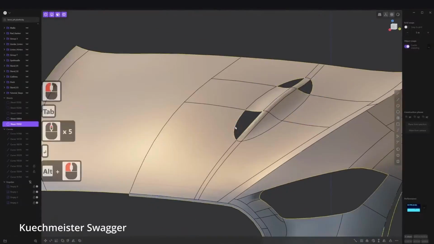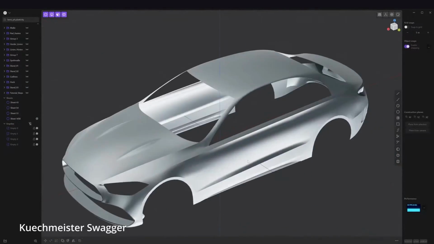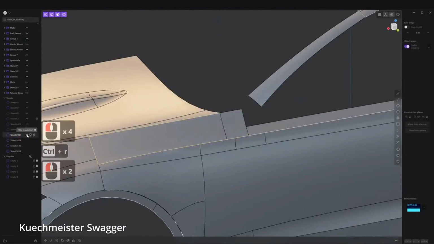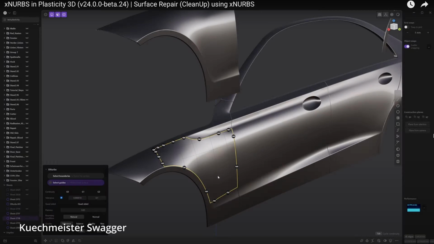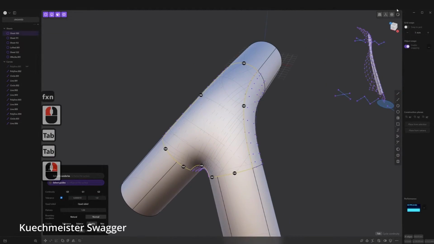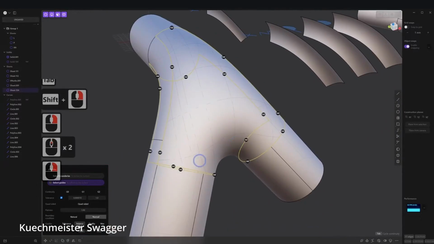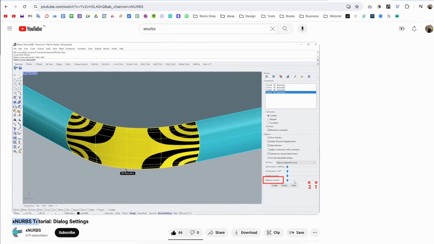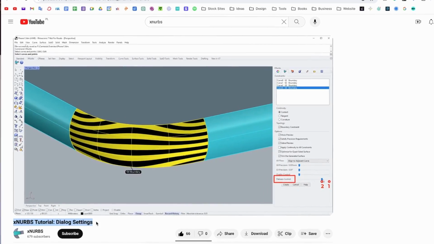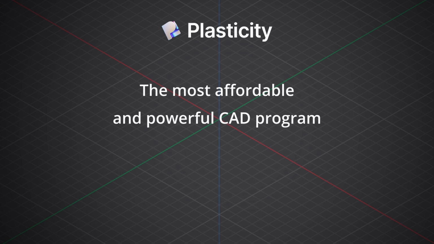So this was the indie license, but for whom is the second option? The studio license. So if you are already advanced with CAD or you use it in your professional workflow, and if you need professional surfacing tools like XNURBS, for example, then the studio version is for you. And Plasticity is taking it very seriously as they implemented now XNURBS, a high-end surfacing tool for professionals, and many more advanced features that will come to the studio version. And it is still the most affordable and powerful CAD program on the whole market.